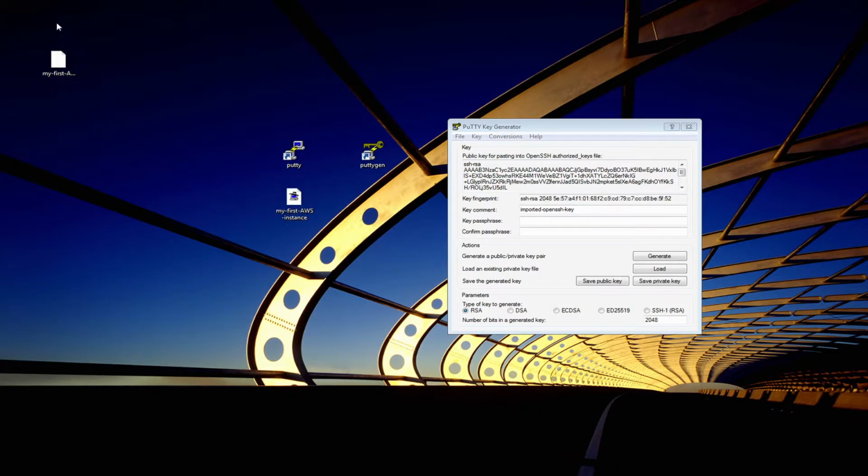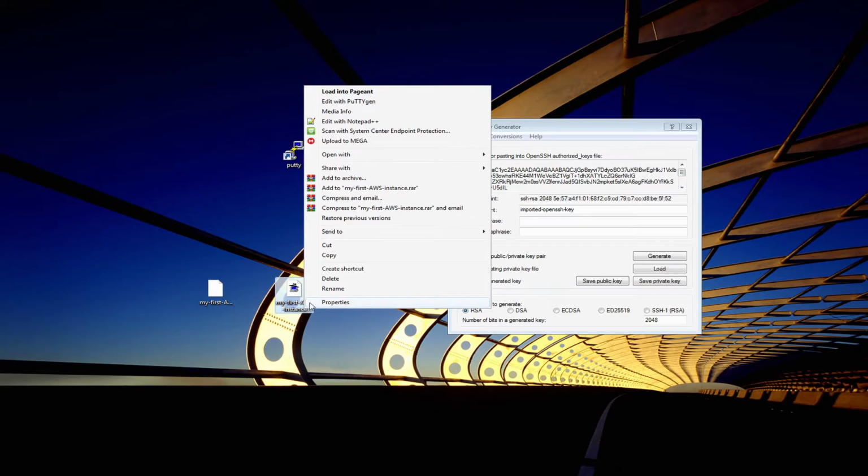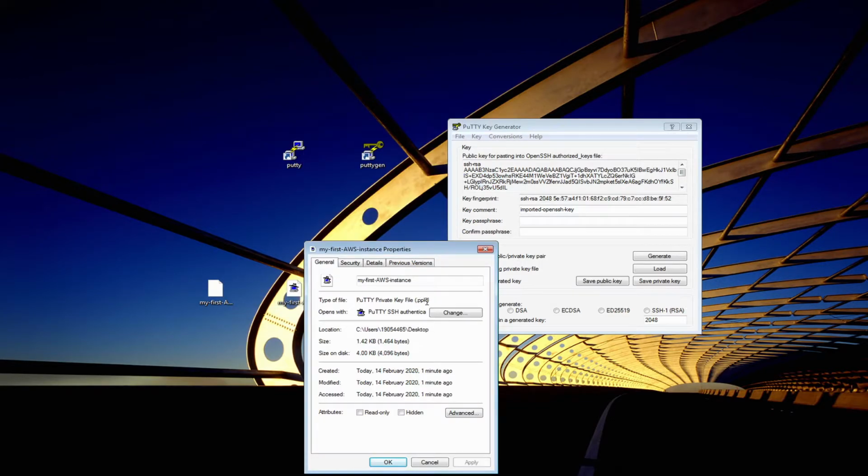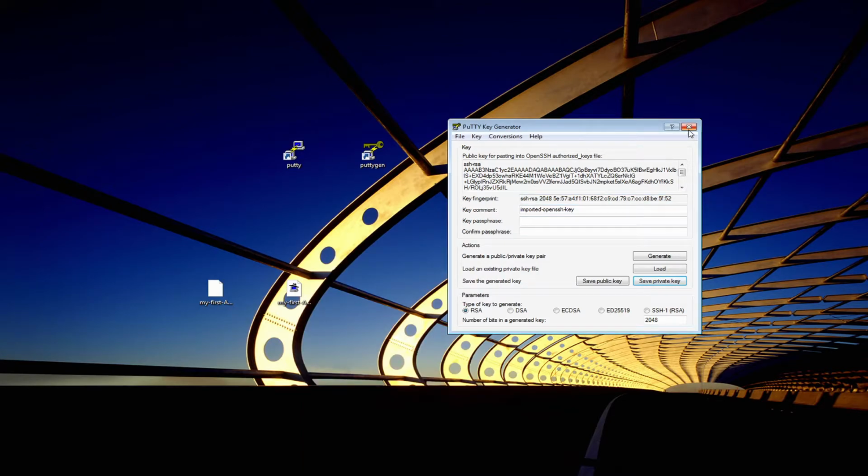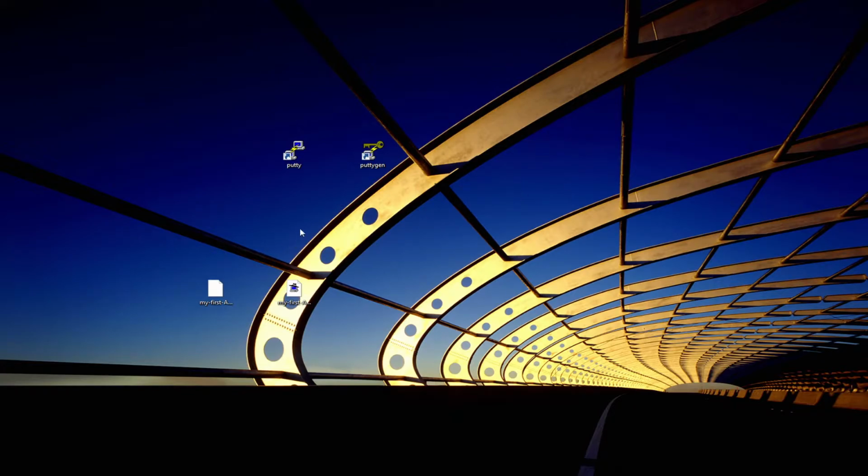All right. So the first one is the PEM file, while this one has an extension called PPK. It's written in here. All right. So now we can close this PuTTY key generator. We don't need this one anymore. Then we need to open PuTTY like this.